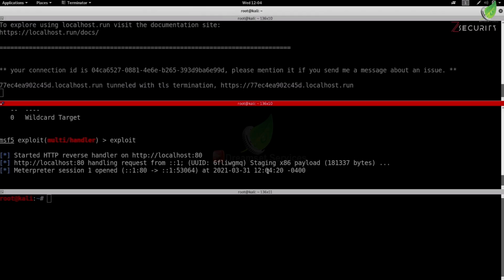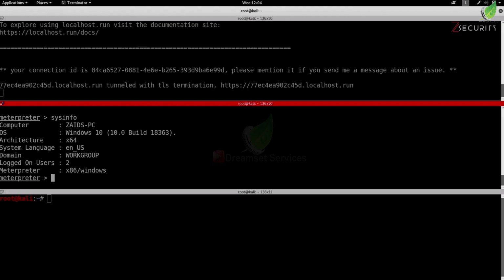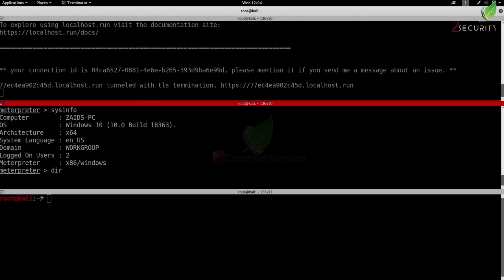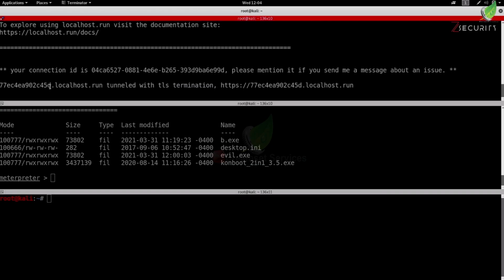And as you can see, we are receiving a connection from the target computer, and now we have a Meterpreter session. We can do sysinfo to get more information, we can do dir to list files and so on. We basically have full access to this target computer, and this was just another example of how to forward ports using this particular service, localhost.run.